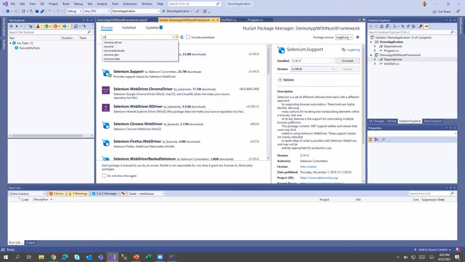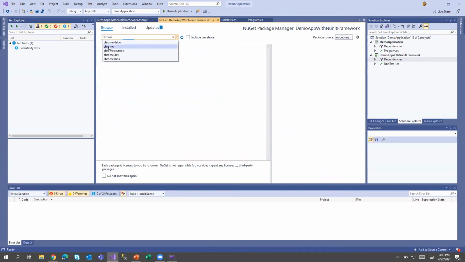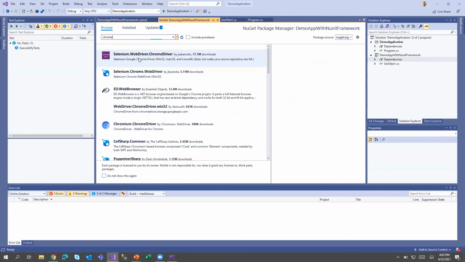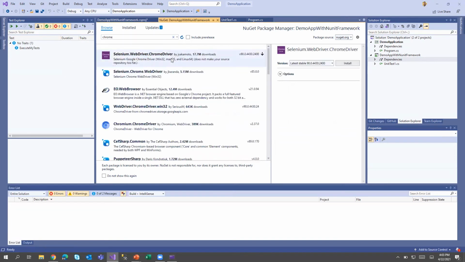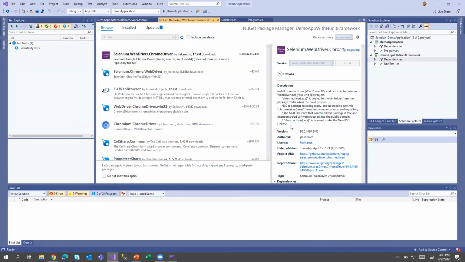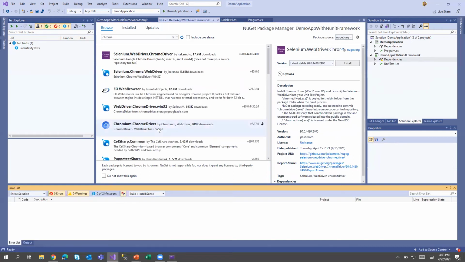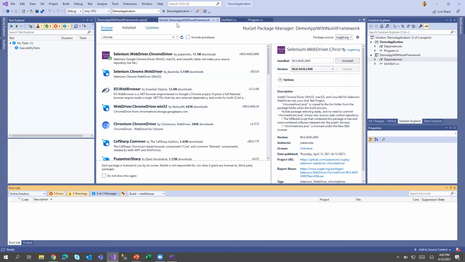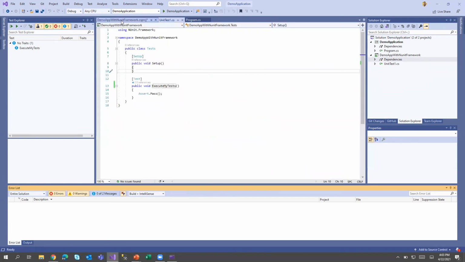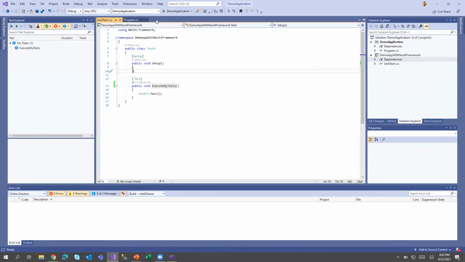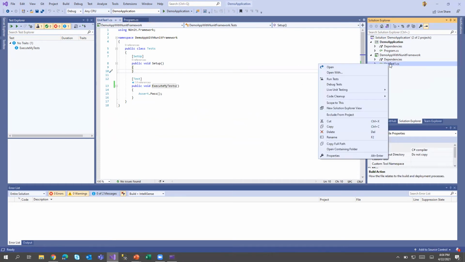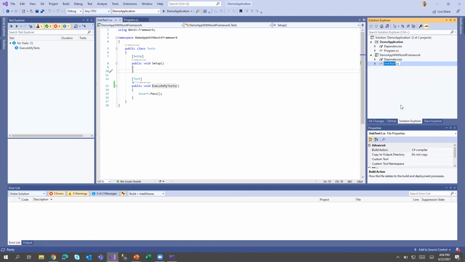And then we need a Chrome driver since we are running our test cases on Chrome. If I search simply Chrome, so Chrome driver, and I'm installing it. It's installed now. So let's just close this NuGet package window, and this is our project window, and this is our unit test file.